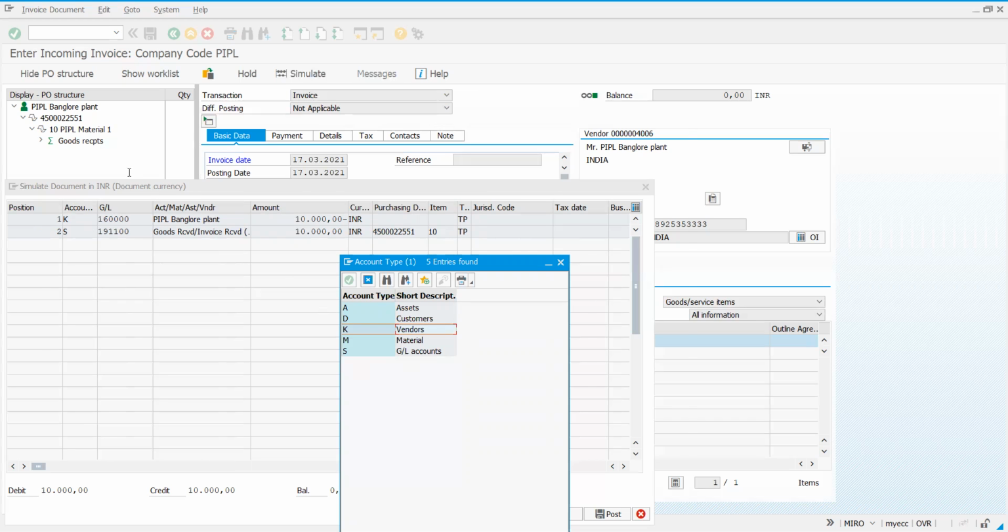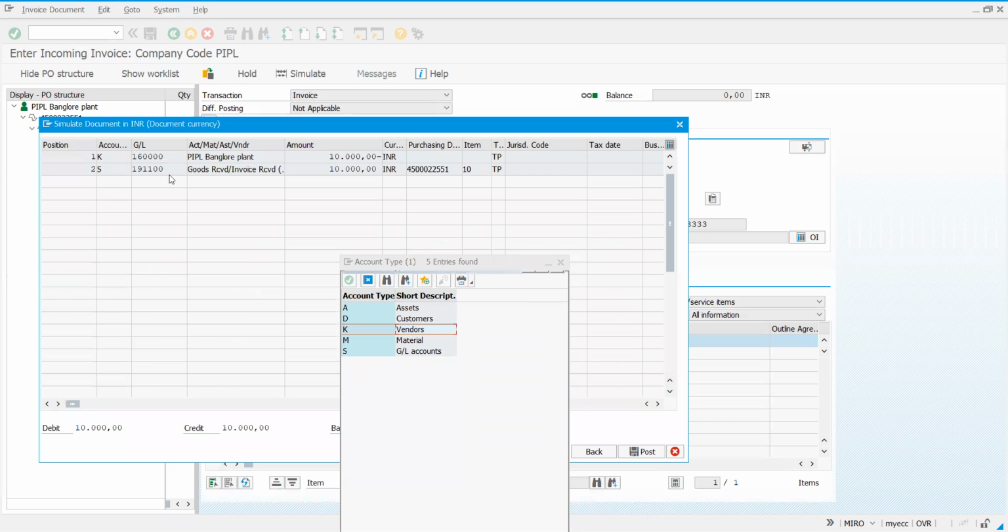This is the information you get while simulating the document. And K you can remember: 19, 11, 00, 160, three zeros. So these two accounts you can remember. This you already know. This is a new addition. For goods receipt, GRIR we call in general GRIR.